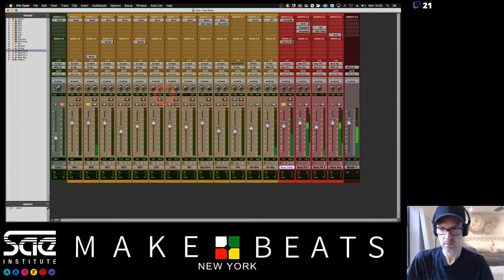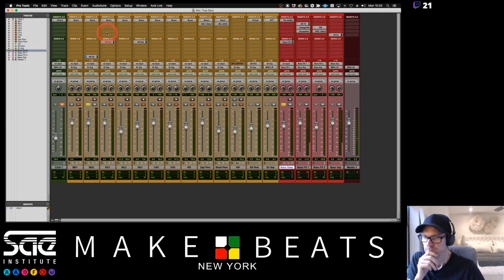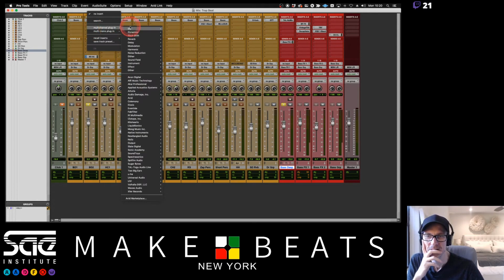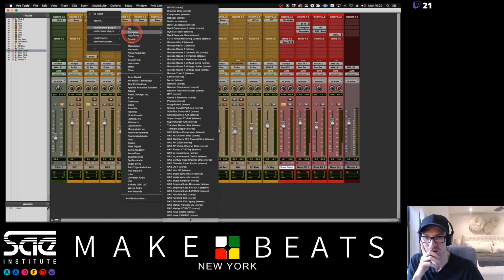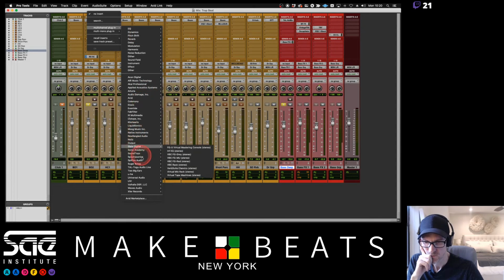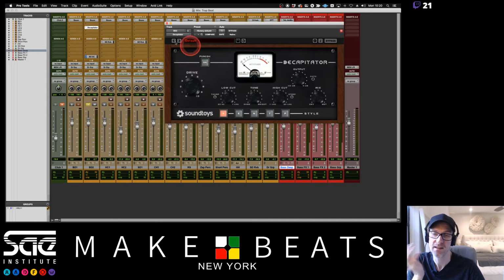Okay, this kick drum sounds super boring, so let's make it a little bit more interesting. You want to know the secret weapon? To make this kick drum more interesting, all you do is go over here and put Decapitator on it. Where are you, Decapitator? SoundToys, here you are. Just put Decapitator on it and it's like instant awesome.